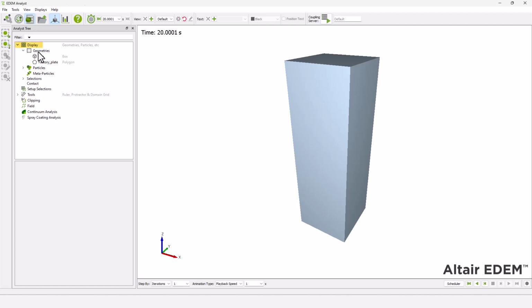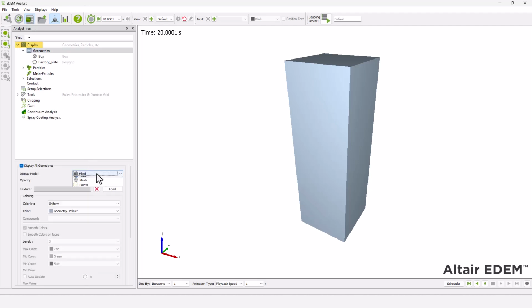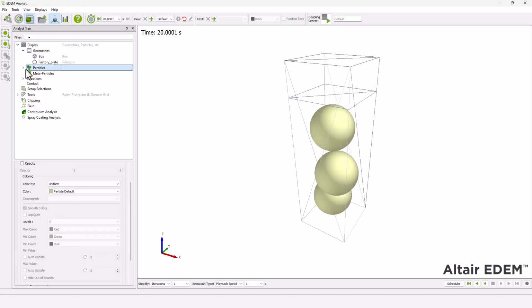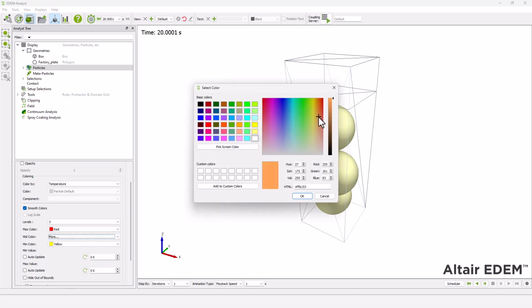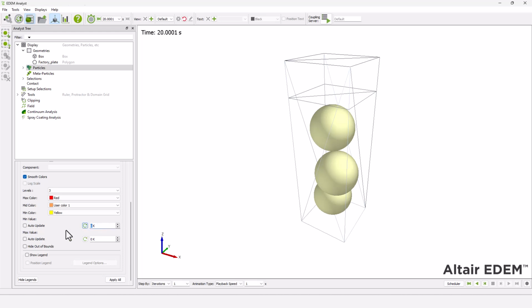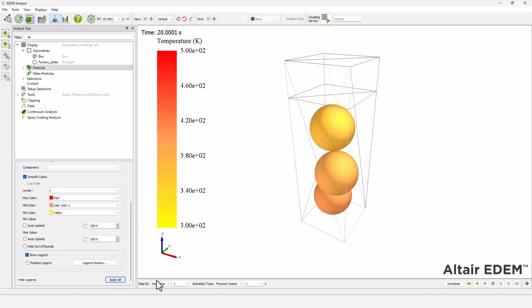The display section in the analyst tree is used to configure how the different elements in the simulation appear. Color the particles according to their temperature, assigning colors to represent the minimum, medium, and maximum particle temperature values. Set the minimum and maximum temperature values to 300 kelvins and 500 kelvins. Then, add a legend and rewind the simulation.